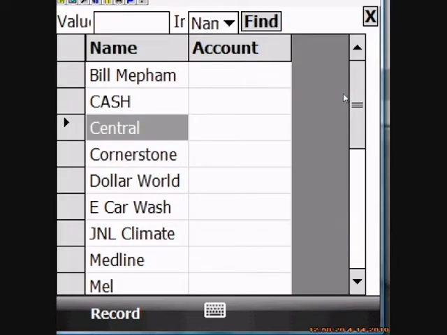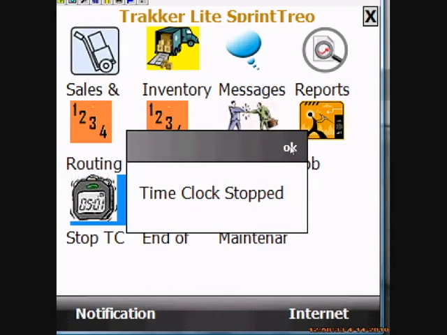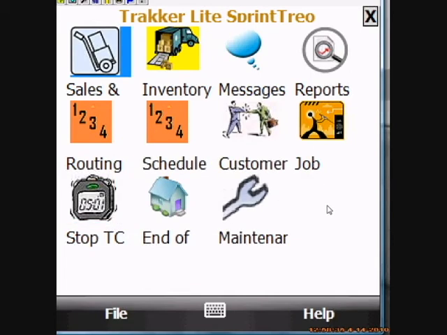And that clock will continue to run until either I start another invoice or I come back here and either hit stop time clock or run the end of day process. By hitting stop time clock, it is stopped and it will restart the next time I start another invoice. If I run end of day, that would also stop my time clock.